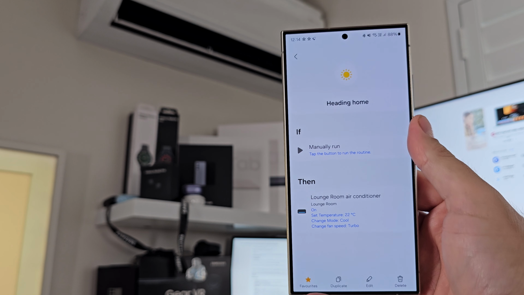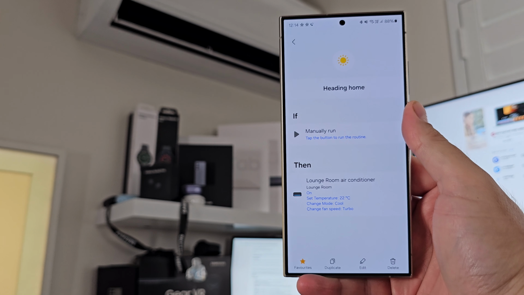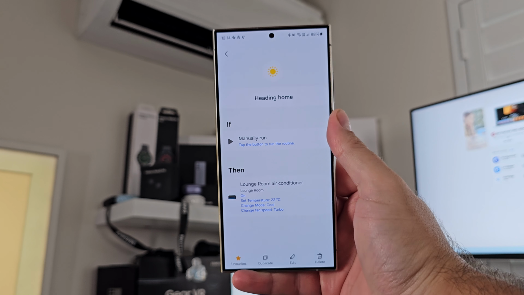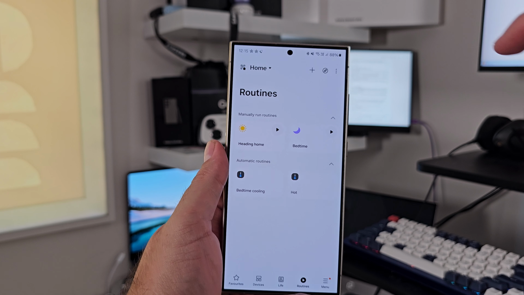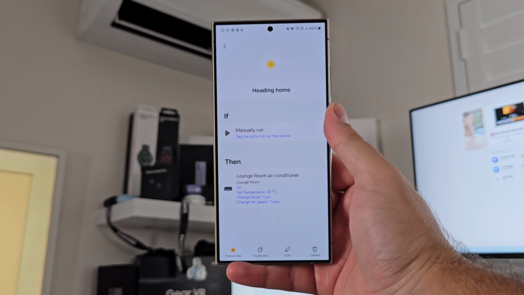It's different from the modes and routines that are in the main part of One UI, because SmartThings routines is more home automation focused as opposed to phone automation focused. In the SmartThings app, there's a routines tab. Just to give you an example of one that I use, I've got one called heading home.